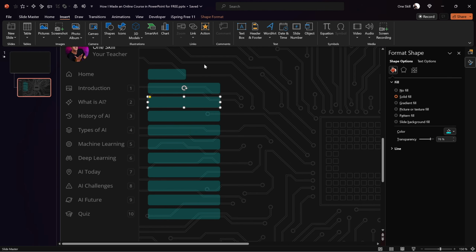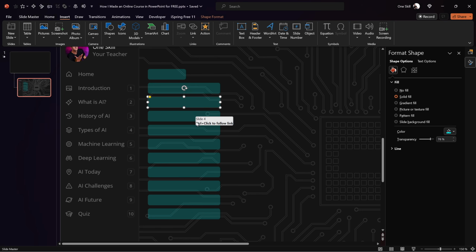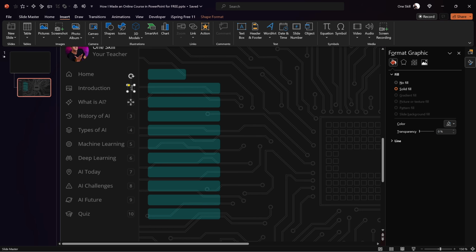And in the same way, I have linked the rest of these rounded rectangles. So for example, "What is AI" should take us to slide number 3, that's why slide number 3 is selected. That's easy peasy, lemon squeezy. So as you can see, to create this clickable sidebar, all that we need are a couple of rounded rectangles with hyperlinks. And below them you can insert text boxes, you can insert some icons and some section numbers.